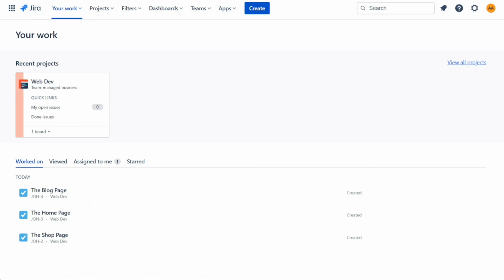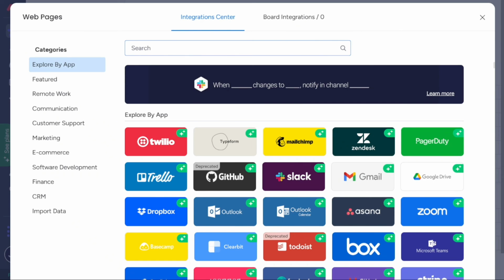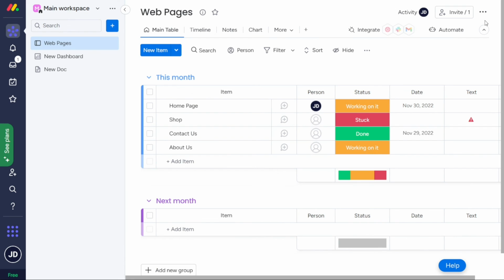So as you can see, Jira isn't the only great app out there. There are plenty of others, even beyond what we've listed here today. Some have features similar to Jira's. Others have a completely different set of features and functions.